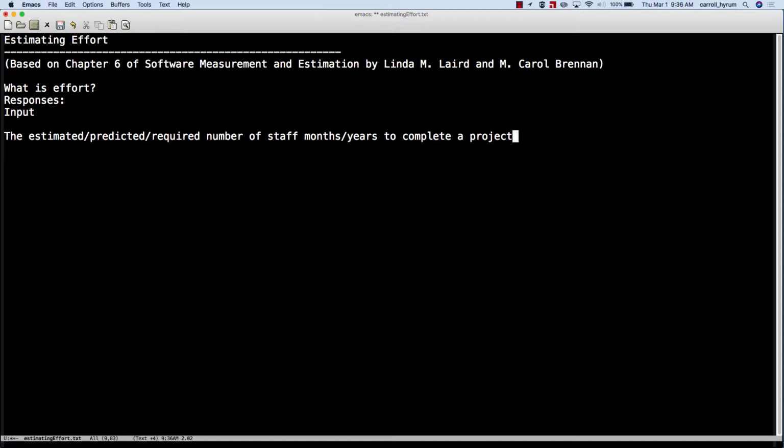This is probably the most popular metric. It's kind of hard to know exactly what is the most popular, but it's probably the most popular. Why do you think that is? Why would this be the most popular metric? Because based on that, all the other metrics are defined, because effort is the reason for output.